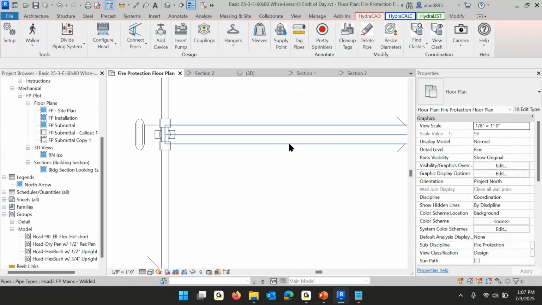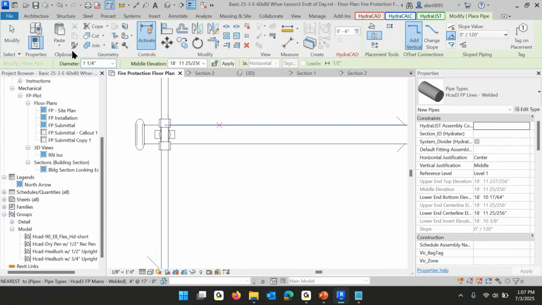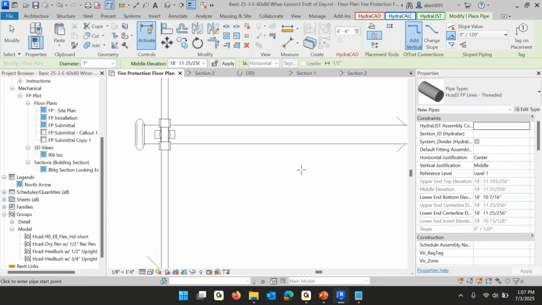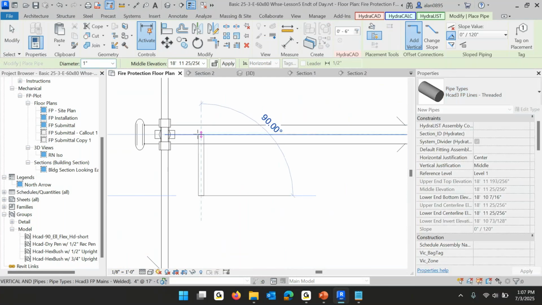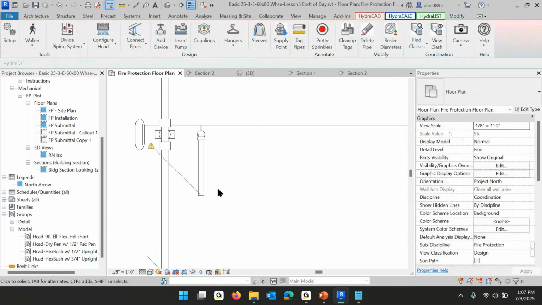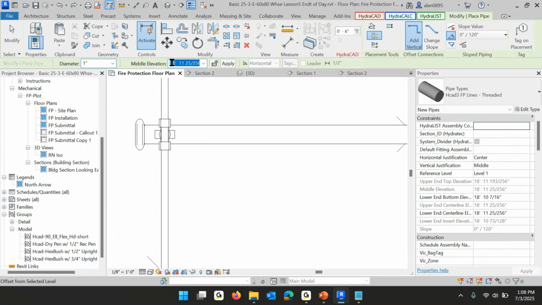I'm going to check this pipe. It's at 17 feet. I'm going to draw a pipe. I'm going to make it 1 inch, and I'm going to make it threaded. And I'm going to draw from off to the side over to that pipe. I screwed up. I'm going to do that over. I'm going to do PI 1 inch. I'm not going to go from 18 feet. I'm going to go from 16'6" threaded, and then I'm going to come from off to the side and go over there.